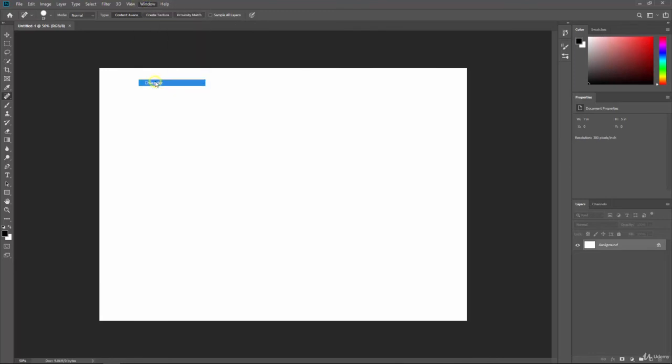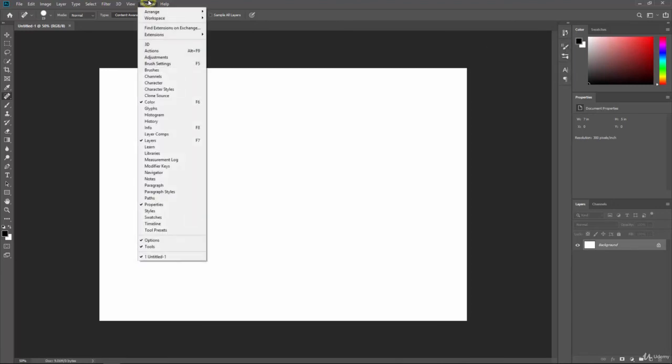Character and Character Styles is also something that you might use often if you're using a lot of text. So we can put those in there. You can see the Character and the Paragraph tabs have been added. So we'll click on those to hide those. So now we have our History, our Brushes, and our Characters.